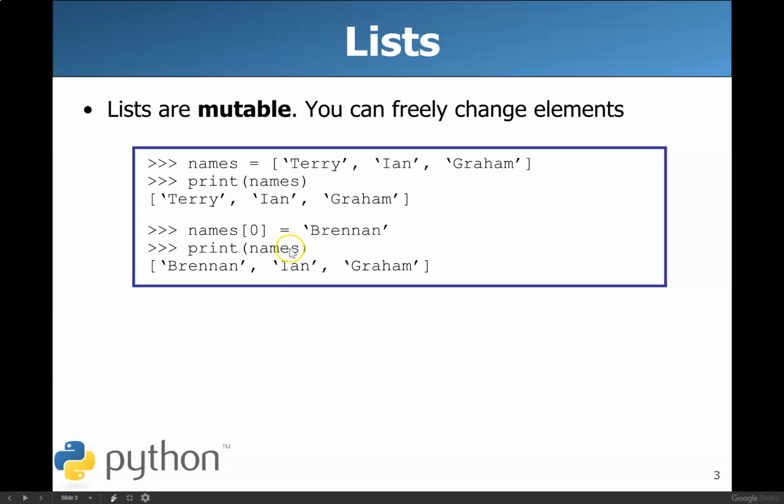So now when I print the names, just like I did up here, it prints the new list. And instead of Terry, you see Brennan. So that's a way that you can replace something. You can also add to lists and subtract from lists and do all sorts of other stuff. Okay, but to replace, you just do the list name, which item do you want to replace, and then whatever you want to replace it with.